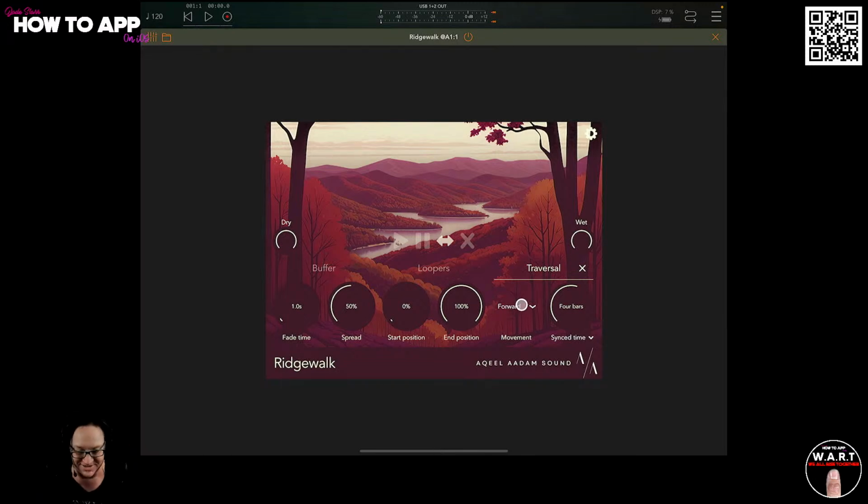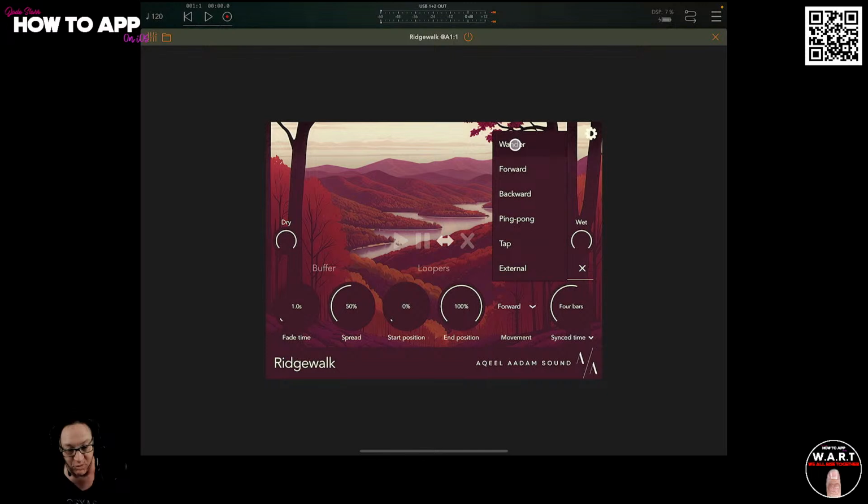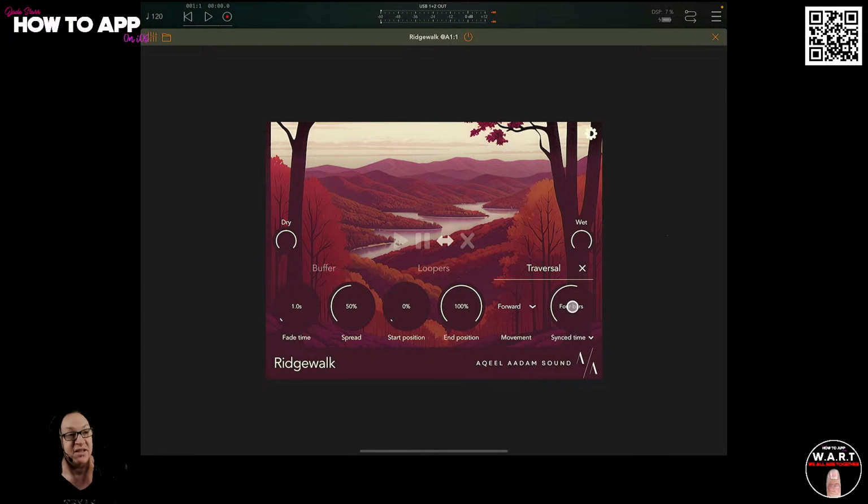Plus, you have this section here of moving, wandering, forward, backwards, ping pong, tapping, or external. And you have your sync time, which can work really well with a fast loop and a slow sync time, and you can just create some really magical stuff. Of course, we've got a dry and a wet mix like you would find in any plugin, and these controls here, this is your play, your pause. So if you've got loops built up, you can hit pause and everything will stop.